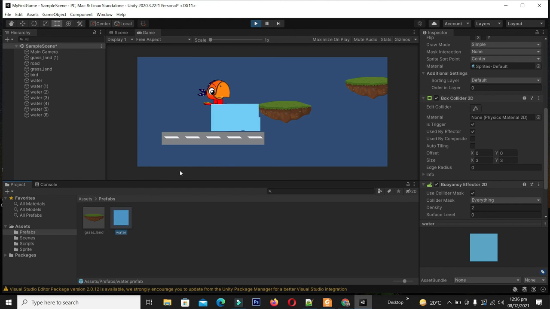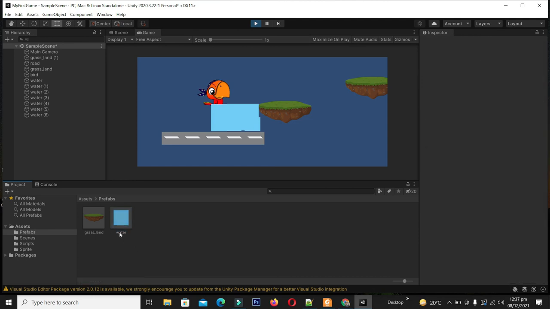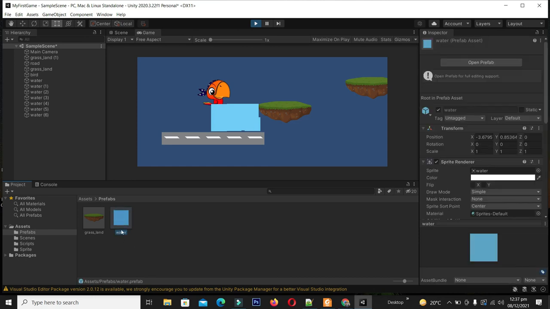In the same way, consider that you have 100 levels and 100 water instances there. All the effects will automatically be added to all these instances originated from this water prefab. This is a clear example of the case when you forgot to add a special effect to hundreds of instances of an object, and then you remembered that you have to apply that effect. In this case you just have to add the effect to this prefab, and it will be automatically applied to all the objects which are using this prefab.